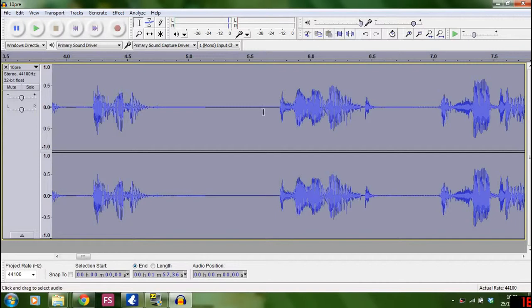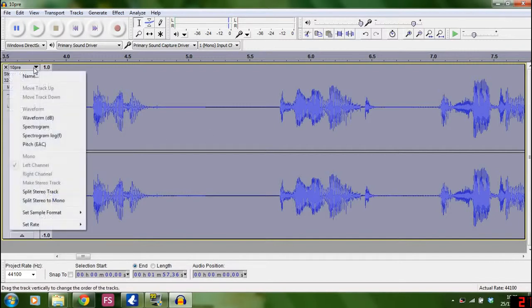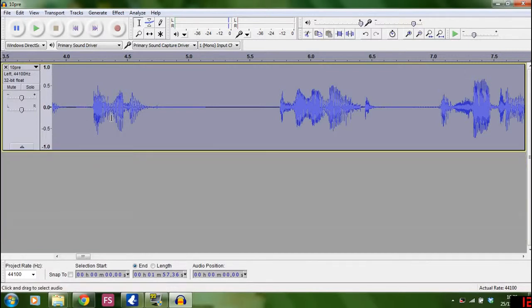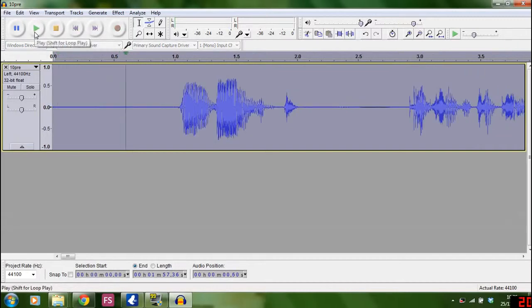So we've got here, it's currently a stereo track. I don't need it to be stereo because there's only one voice being recorded. So I'm going to take this track, split the stereo track to two tracks and get rid of one. So now we've got a mono track, which is obviously the environment, just in one speaker.